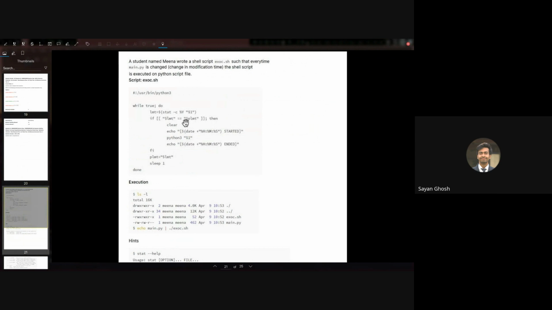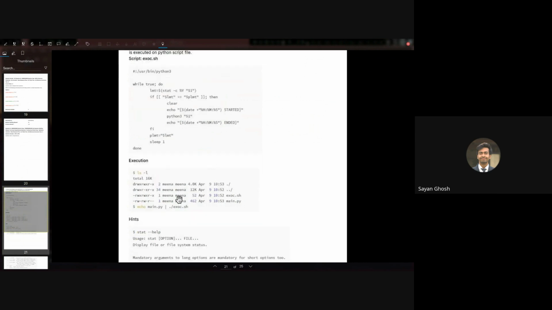If they are the same, then we clear the screen and print the date. Then we start the script, python3 $1, and then we end the script. After the end of the script, we print this. Then outside the if, we set plmt to be lmt, and we sleep for 1 second. And this loop will keep on iterating. And this is the execution, where we provide the name of the script to the standard input.